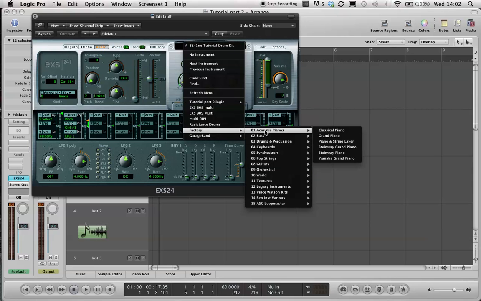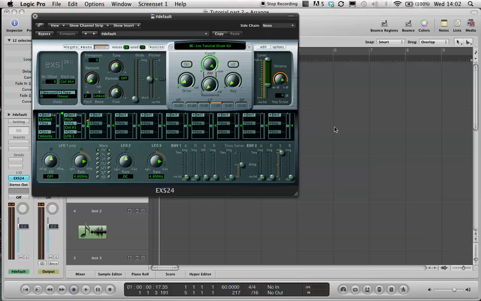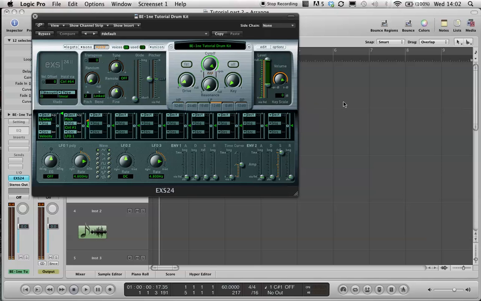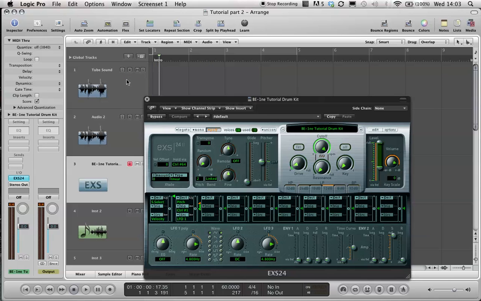So for example, if I swap this and just select a dry kit, for example, I decide I don't want this kit. I click back on the menu, go to Tutorial Part 2, Logic, Sampler Instrument, B1 Tutorial Drum Kit, and I've got my drums. So I can delete these audio files now.